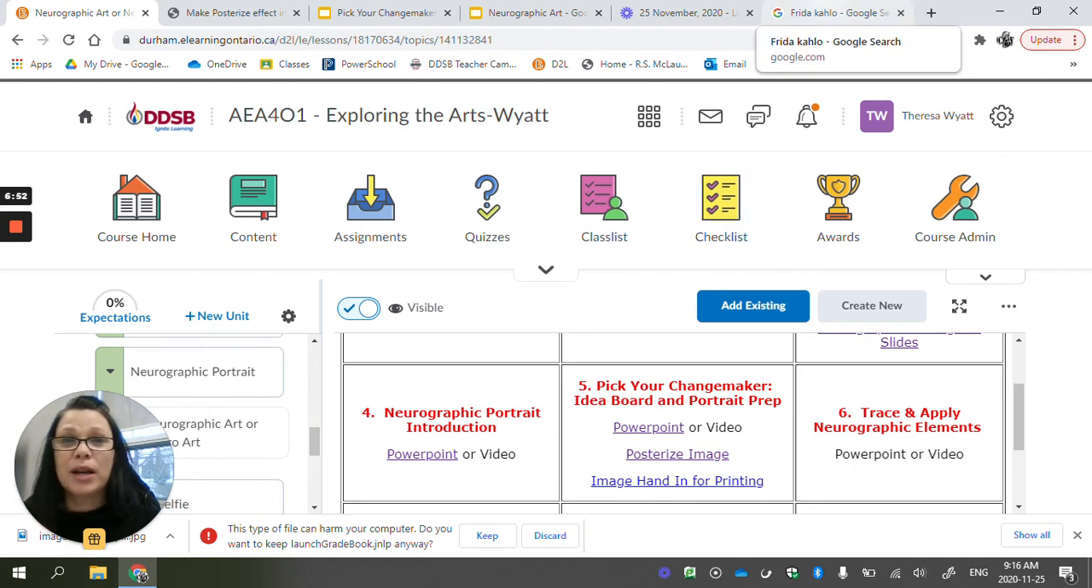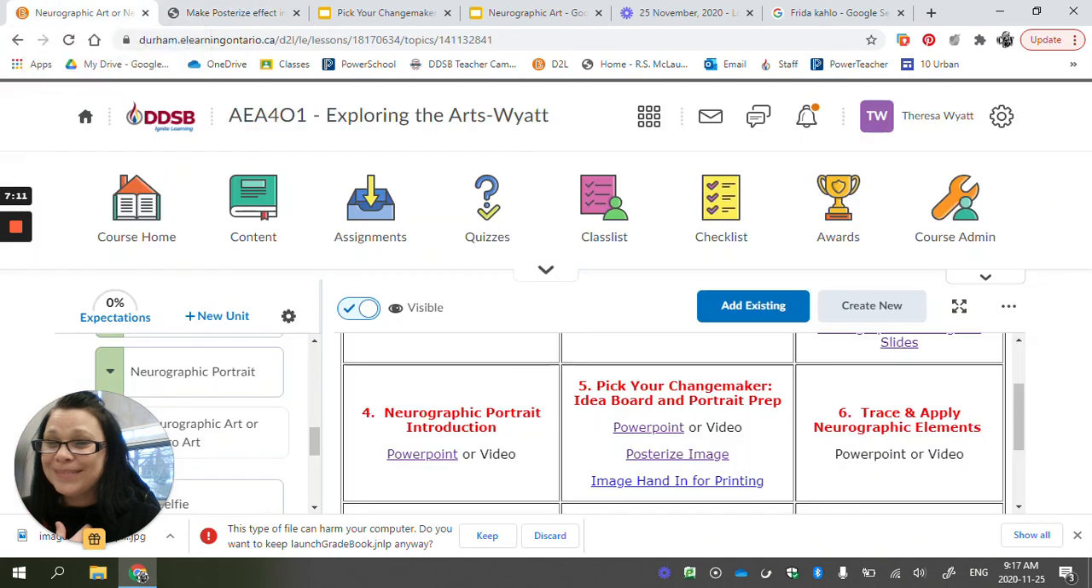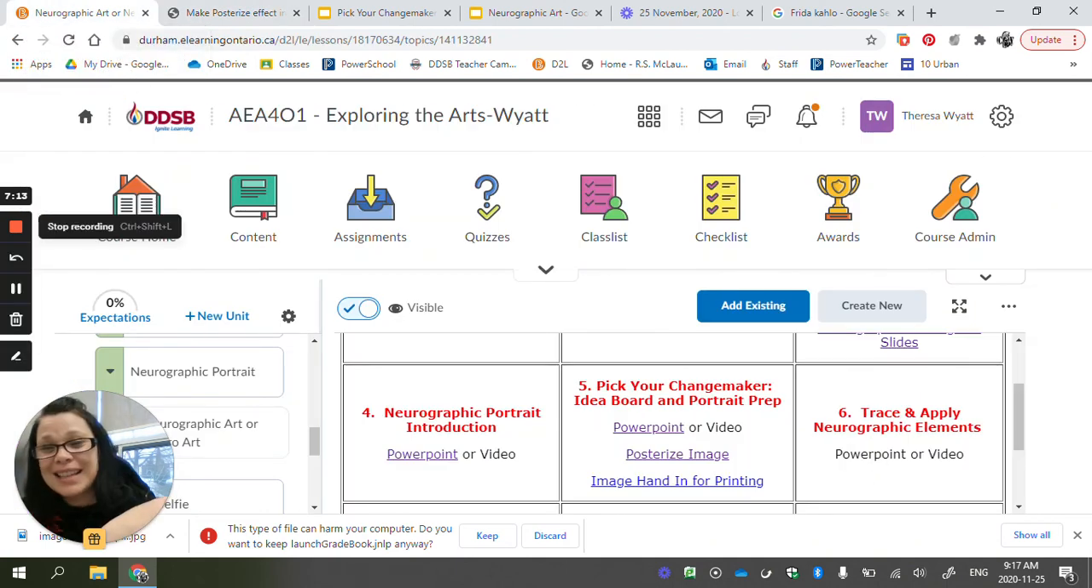Now when you're posterizing your image, if you're finding that the image you picked is not working and you're not really getting good results, then try another image. That's why we saved a bunch of different images. Maybe you want to try a bunch of them and see which one works out the best for you. Go at it. All right, we'll see you next lesson when I show you how to trace it.